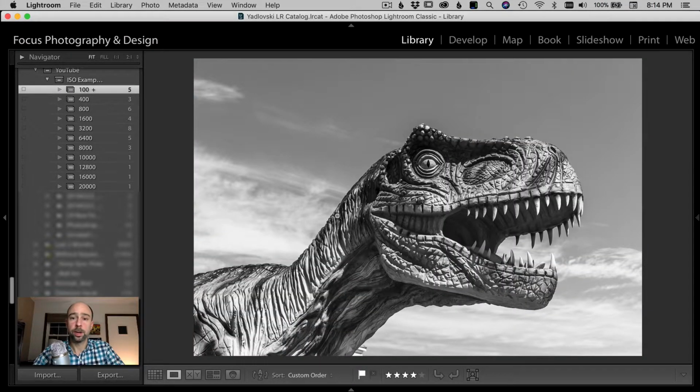And here's another final one. We got a T-Rex here. So this image here, again, bright daylight. There was blue skies, very little clouds, and I was able to use an ISO of 100 here to give me the best quality file that I could get.